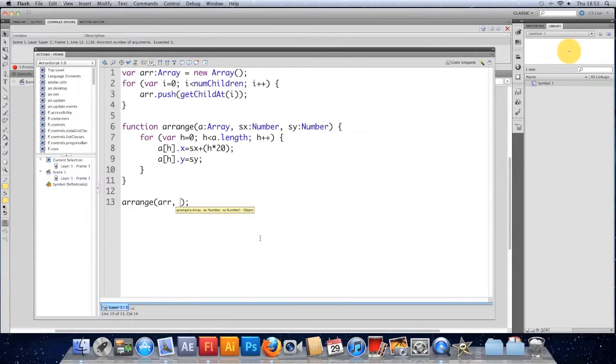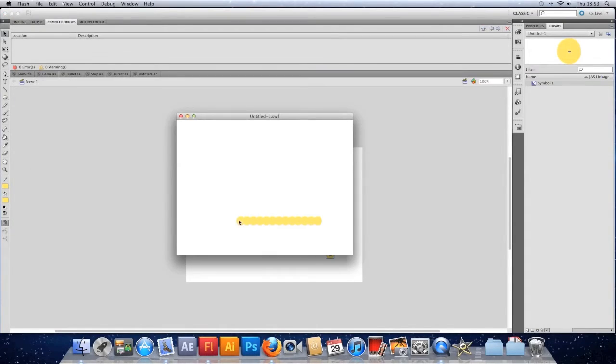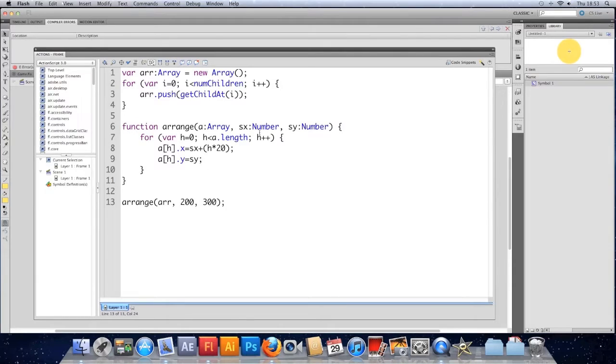We'll put, let's move it just for effect so you can see that it's different. We'll do 200 and 300, test that. We get a line of pieces starting from 200 along, 300 down, so that's working. And what we could have done here is set default values for these. So we could have put sx by default is 100, sy by default is 200. And just as a point of note, any arguments that take a default value have to come after the arguments that don't.